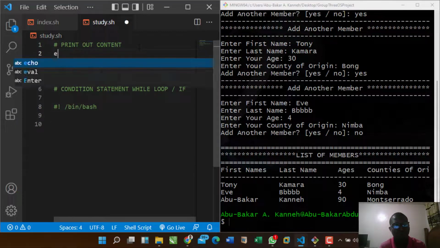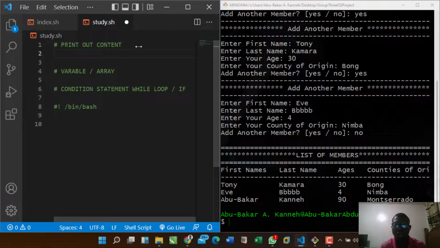So when you say echo, remember we are using Linux operating system here. Although I'm on a Windows machine, the shell I'm using is a Linux shell. It's called Git Bash, right? Git Bash is now the command prompt. This is Git Bash. It's for Linux operation. So remember it is case sensitive.